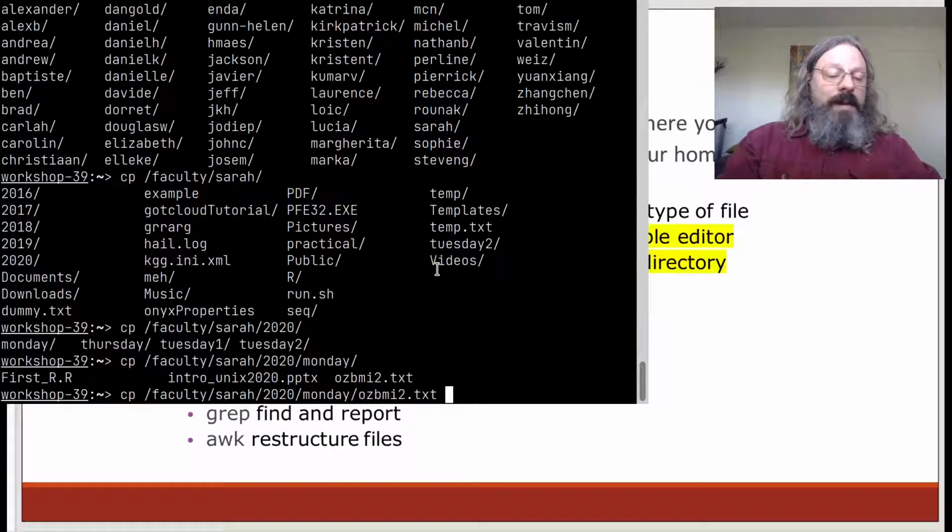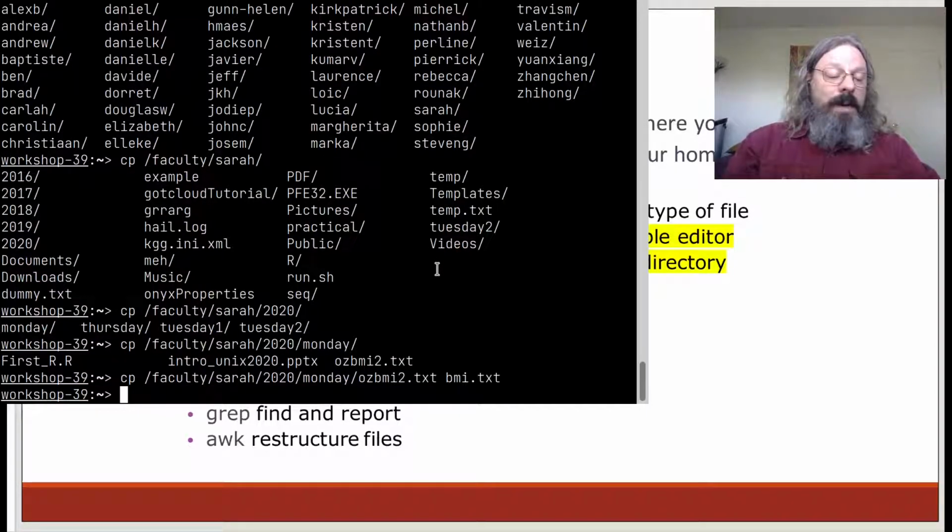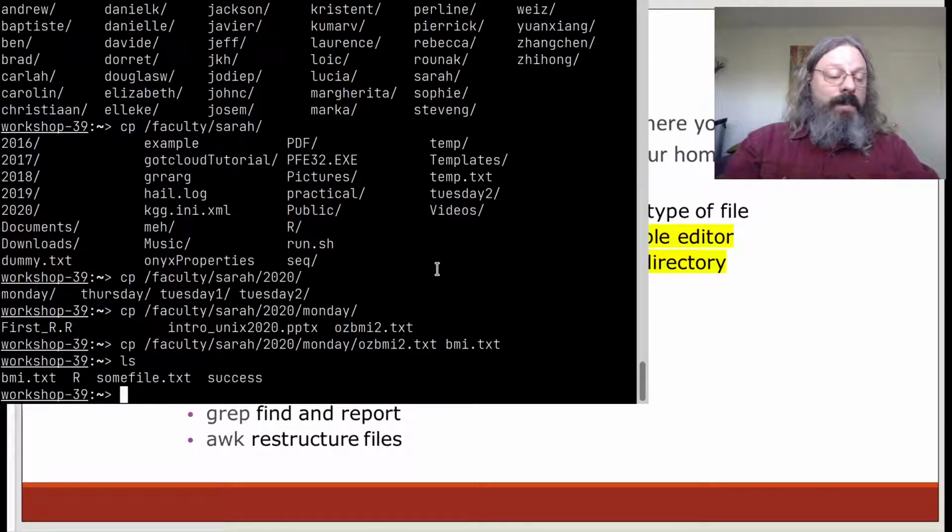So I want to copy this ozbmi.txt file, and I want to copy it to right here to the directory that I'm currently in. So I need to tell CP where to put it. Dot represents the directory that you are in. You could also type a different name, and it'll copy it over as a different name. So we'll do that, CP. Now I use ls to list the files in my current directory. You can see that I now have this bmi.txt file.